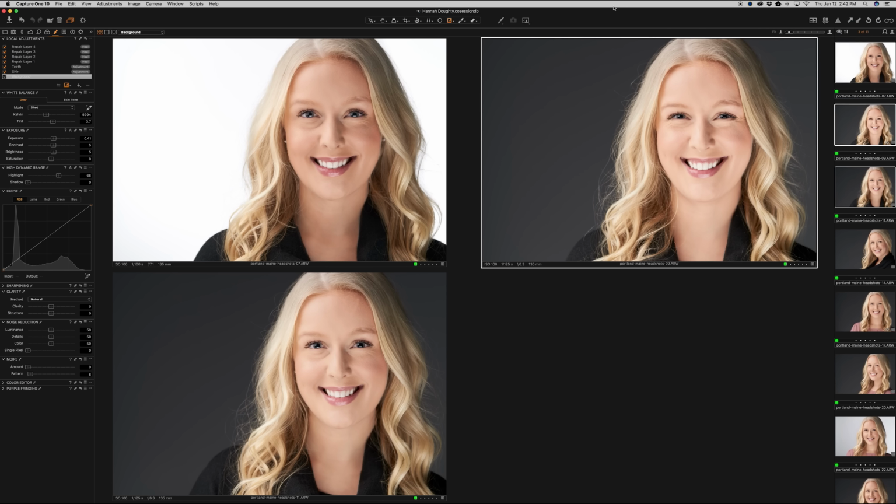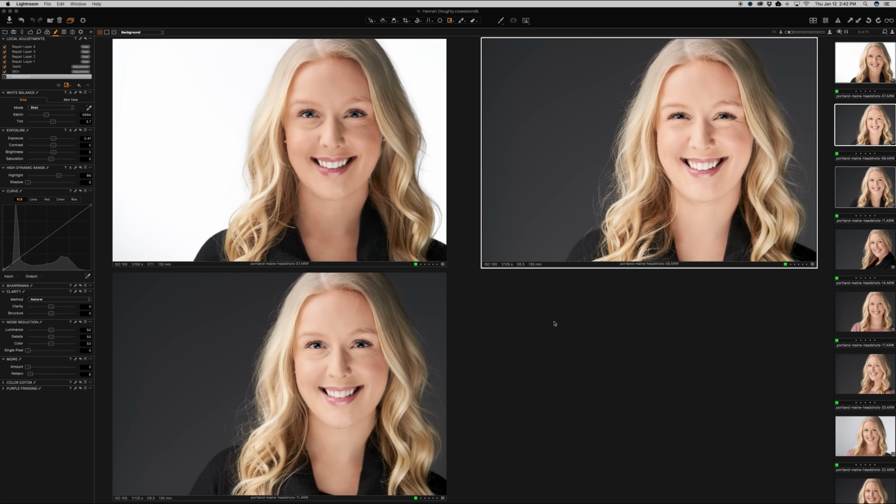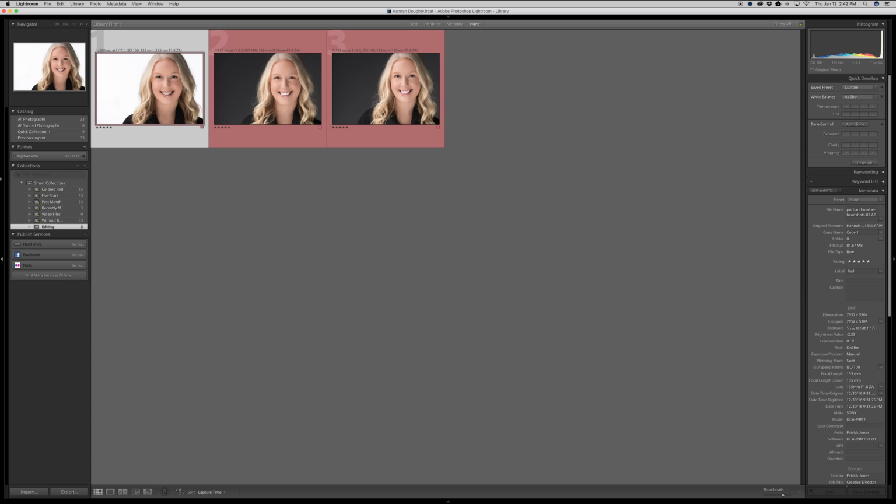Okay, so let's go ahead and open up Lightroom. Keep them both open at the same time. As a matter of fact, what we'll do is we'll put one on one side. Actually, let's talk about this.